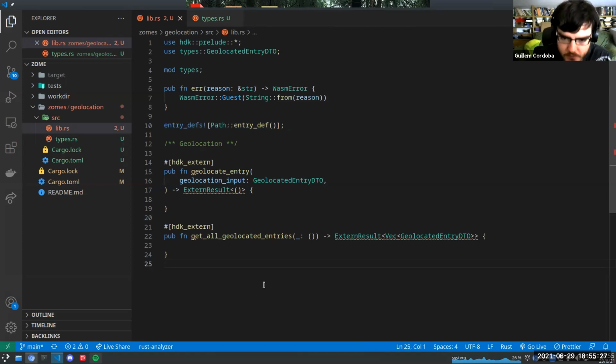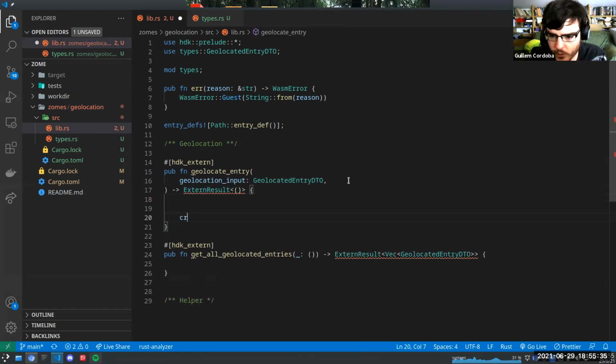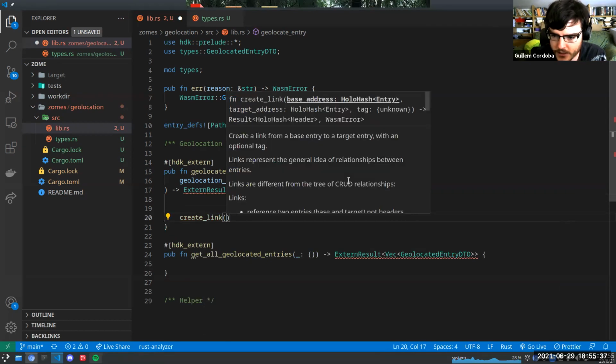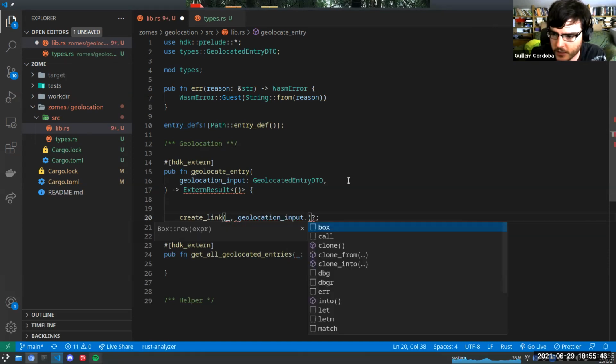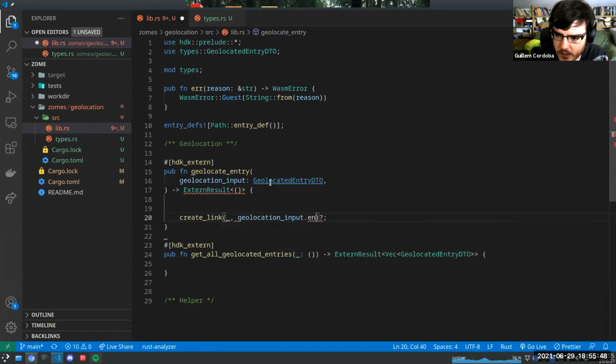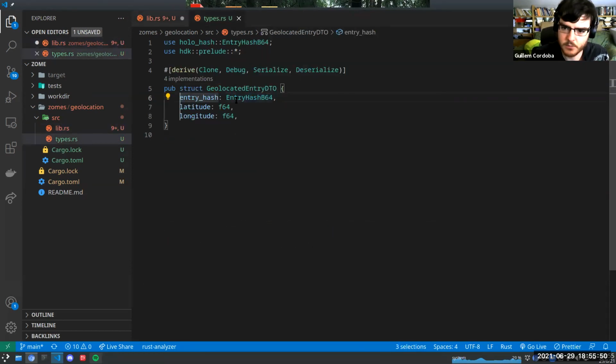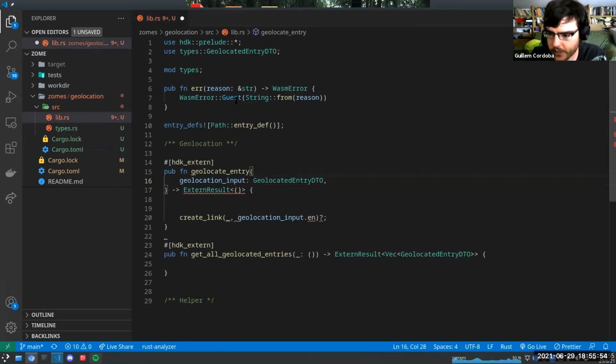Yeah, exactly. Now, what I'm going to do is a helper. So when a geolocation input comes, at the end, we want to create a link, right, between our anchor and geolocation input. We need to do that, make that public. So public, perfect.